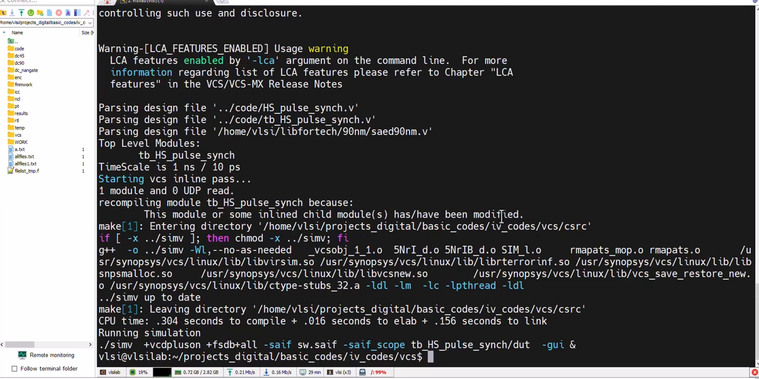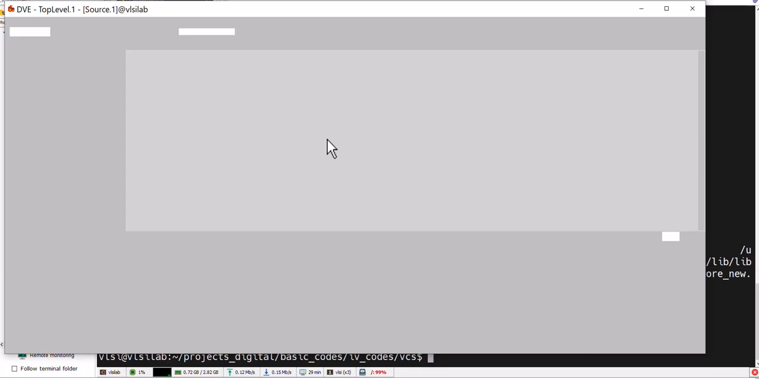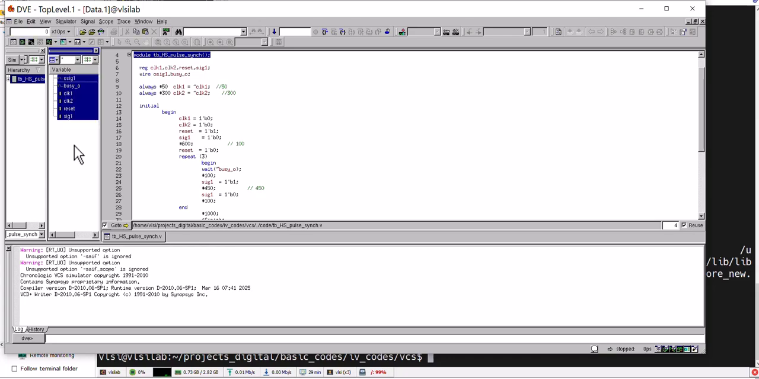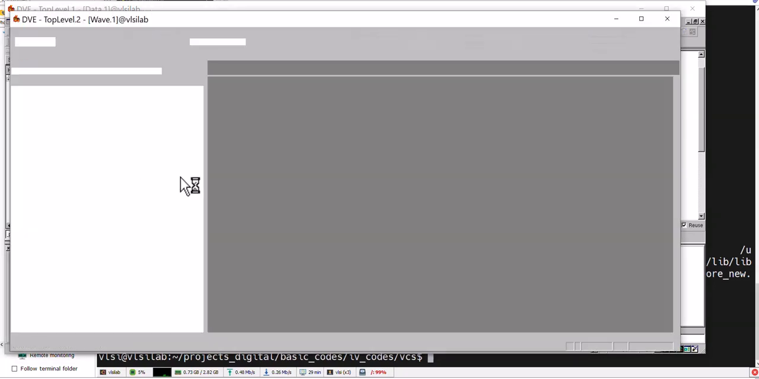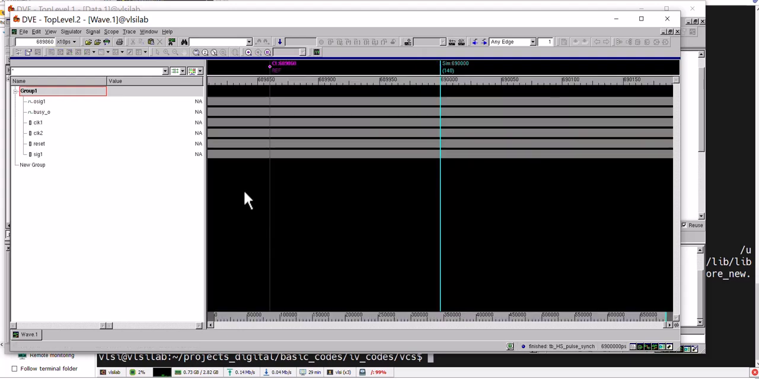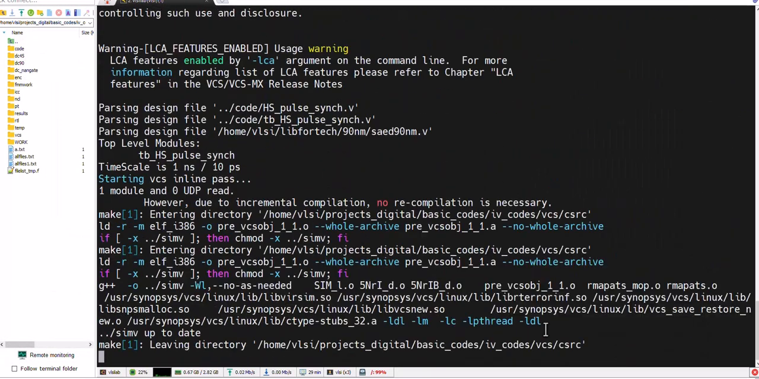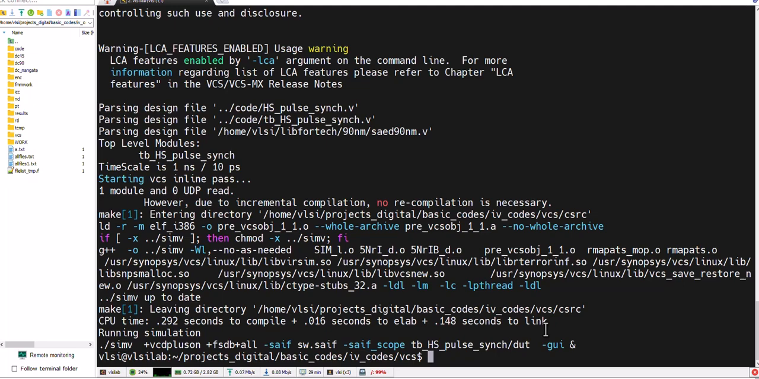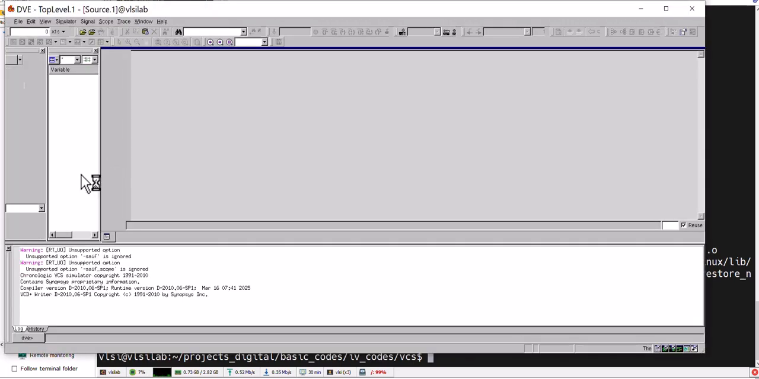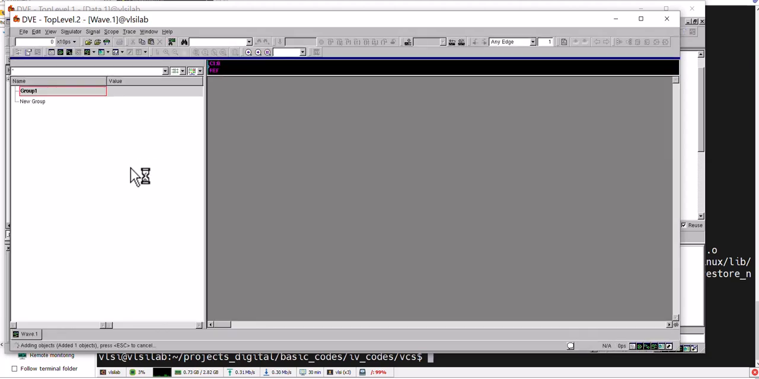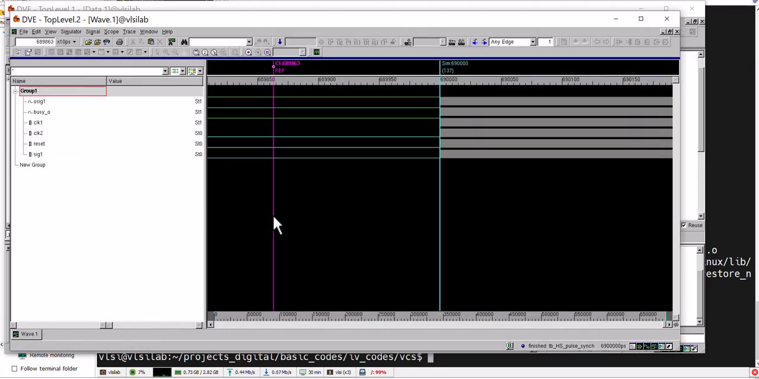This might be a little bit faster than the earlier codes or videos, so just keep watching what I'm doing. Control A, Control 4, hit F5, zoom fit. I don't know why it is not running. Let me resimulate first. Control A, Control 4, then F5, then zoom fit.